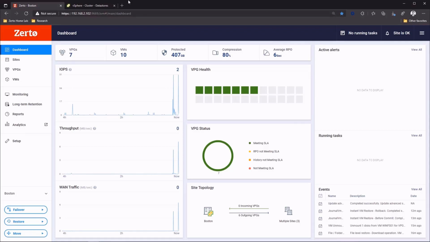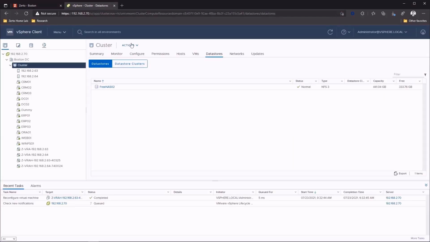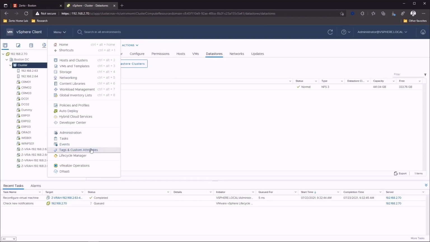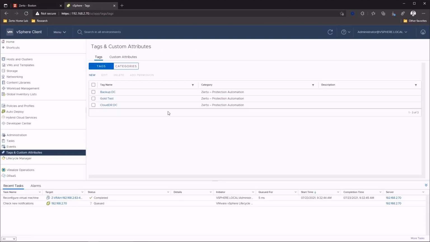So what do these tags look like? Let's go into vSphere. Let's go into the tags and custom attributes, and there we go. So I've created 3 tags, and they're all, and this is important, under the Zerto protection automation category. The name actually determines how they will be protected and what the name will be of the virtual protection group that we either add them to or the virtual protection group that we create.